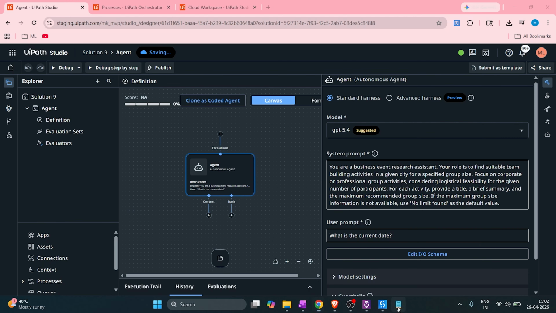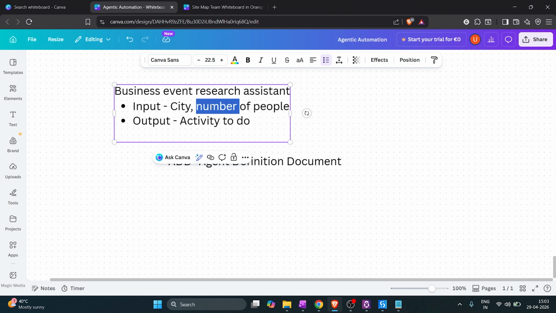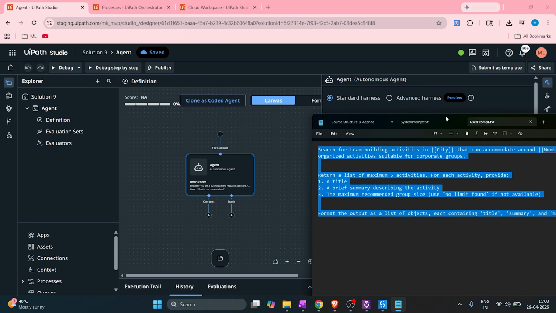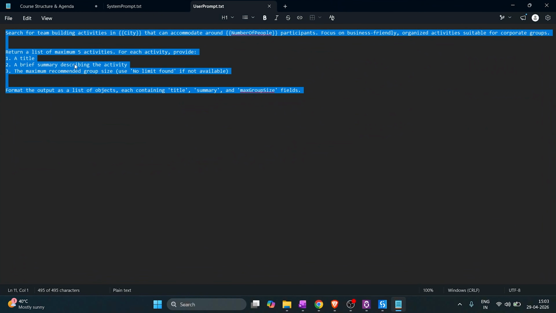That's my system prompt. The user prompt is what it expects from the user, right? So in this case, it will expect a city name and then the group size, as we defined here. It should take the city and the number of people doing the activity. So this is my user prompt that I defined.